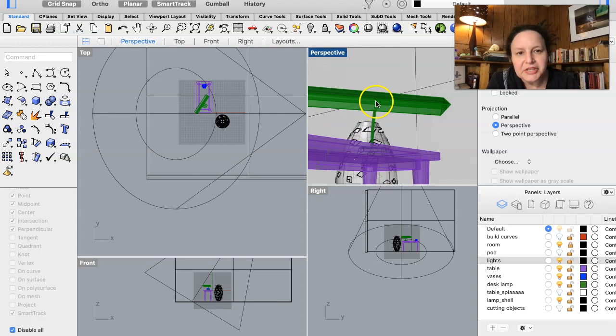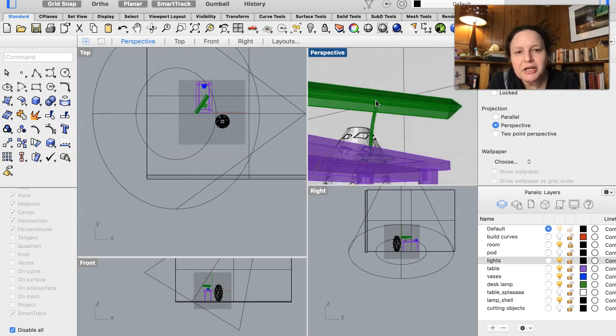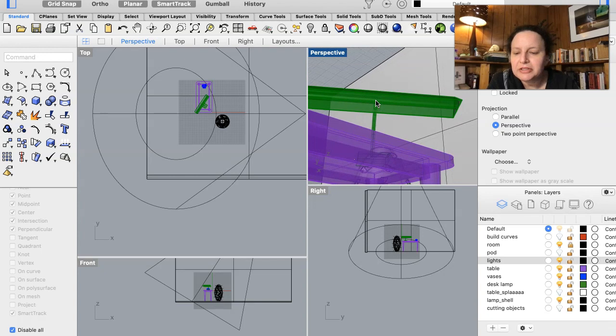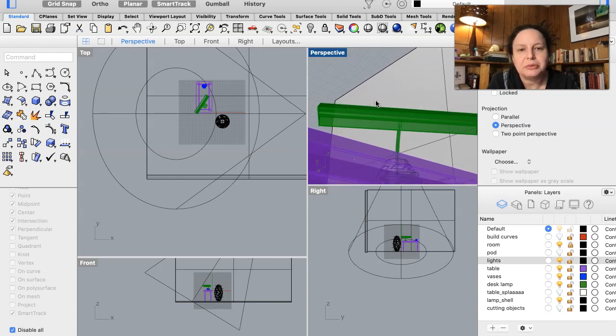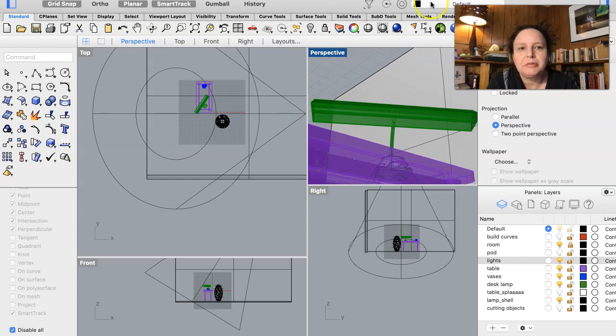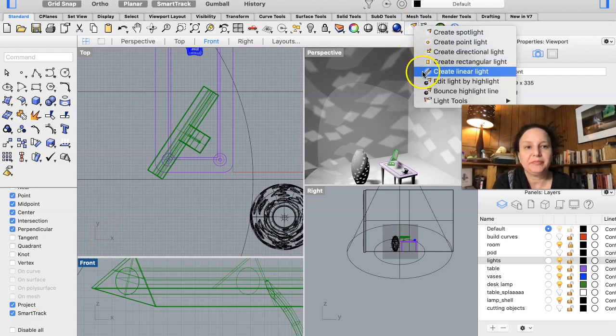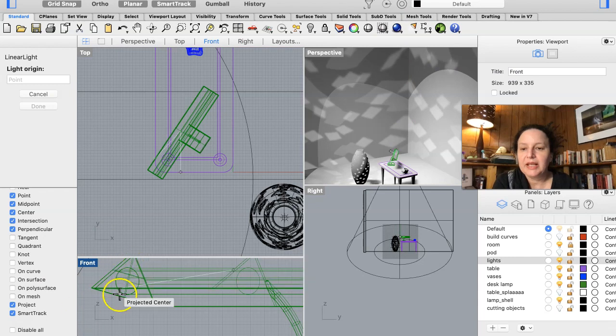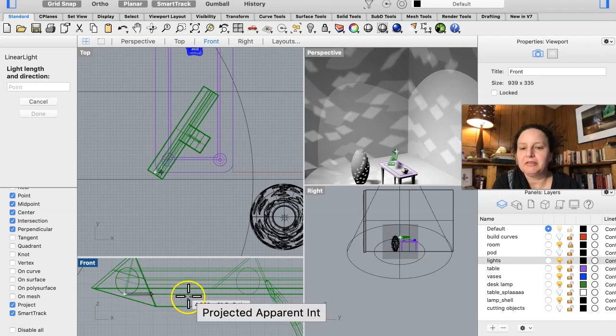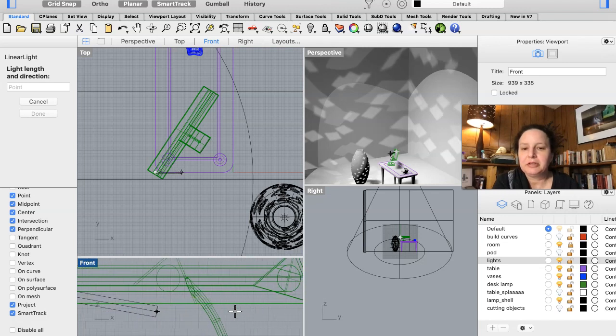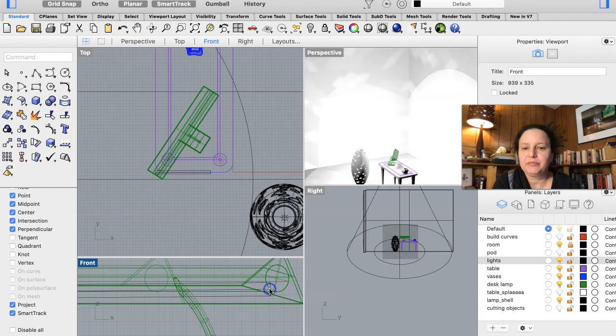So let's see, we've got a tube in here. We're not going to use the tube for lighting because Rhino doesn't allow us to just convert objects into lights like some other 3D modelers do. Okay, so let's get that linear light. And I'm going to try to create it just at the bottom of this tube shape. And you can see it's definitely putting some light out.